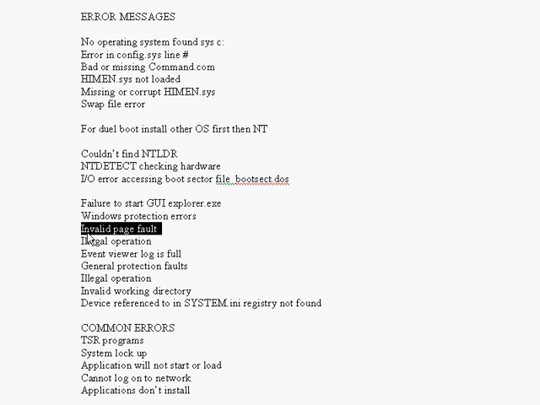If you see the invalid page fault error, this is caused when Windows or a program attempts to store or call a segment or block of memory that does not exist. This could happen because of bad memory, or because the program is incompatible or corrupt.